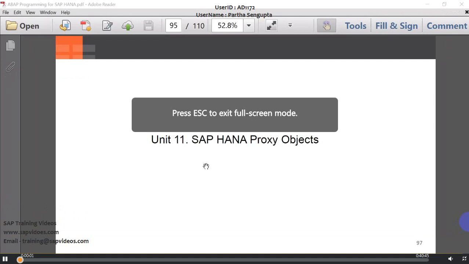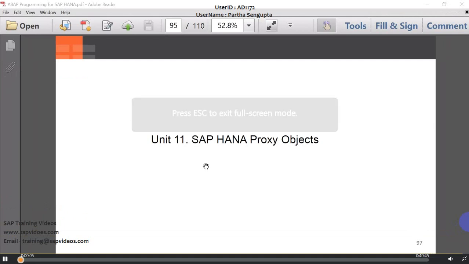Hello everyone. In the last session, we discussed AMDBs, how to use them, the advantages of using AMDBs, table functions in AMDBs, and different features related to AMDBs. In this session, we will be discussing Unit 11, SAP HANA Proxy Objects.